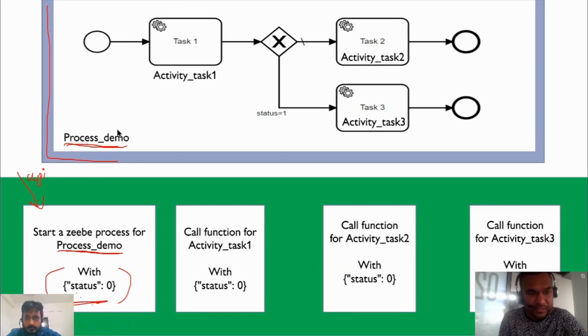So here Zeebe will start, and at this point it will start with status equal to 0. This will have this data. It will move ahead and then it will see, okay, I have to perform this task. Now Zeebe itself doesn't perform any task. It will just manage the workflow.